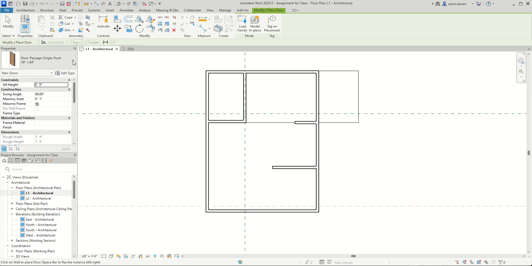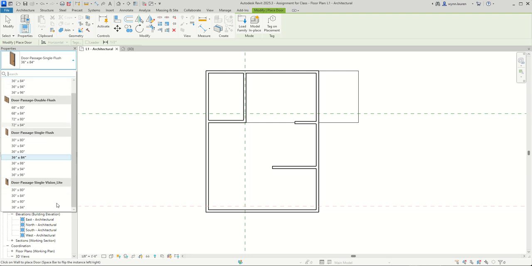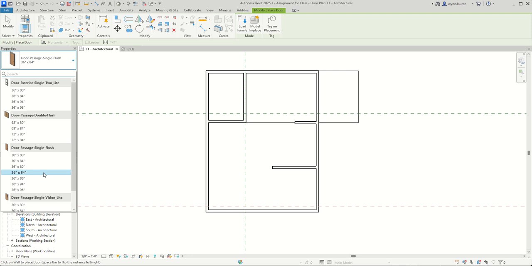If you come over here before placing, you can pick whichever door you want. For example, this is just what Revit has default-wise. Like I said, I'm going to show you guys in a later video how to customize the details. They have some exterior doors, so say, for example, you want to use this, it kind of looks more like a commercial exterior door.